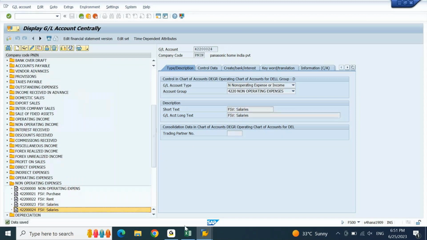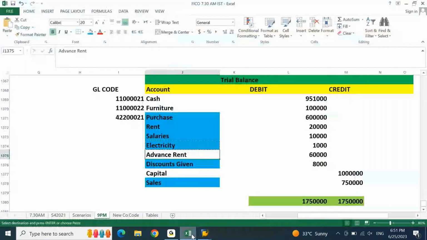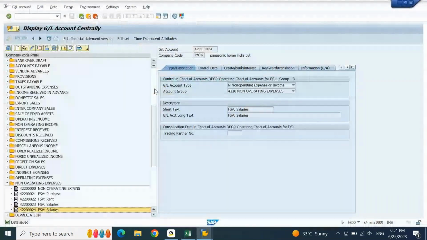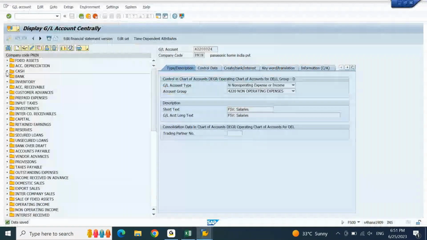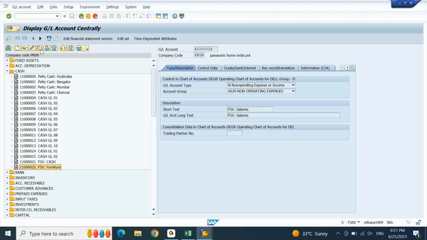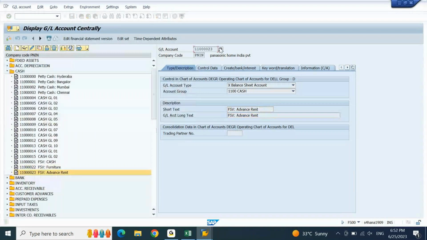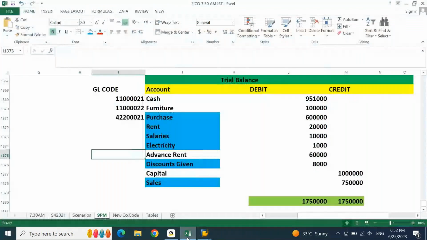Next one, advance rent. This will be an asset. Copy this and we'll need to create it in the asset group. Asset, we were using this. This will become 23. FSV advance rent. And I'll put this GL account number there. 23, so that it will be easy for us to pass the entry. And this is 21. And I'll put the sequence.